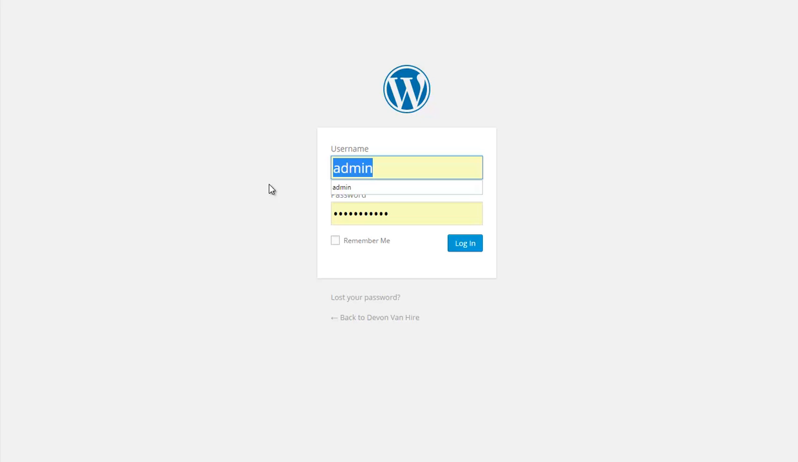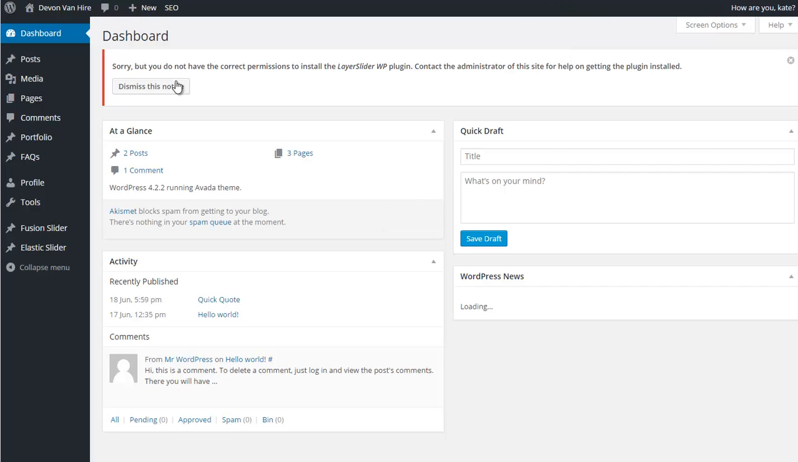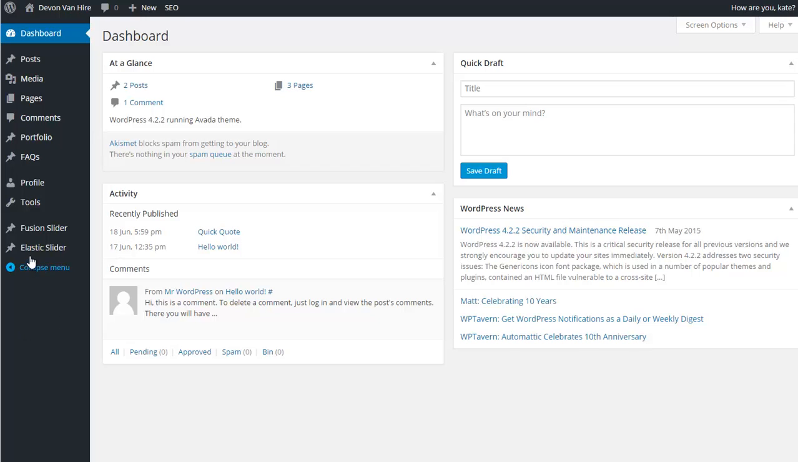Now this login needs to be at editor level. So that will show all the toolbar for an editor. Okay, so we can save that one, we can dismiss the notice, we can look at what's here. Now the basics, the most important things to learn first, are posts and pages.